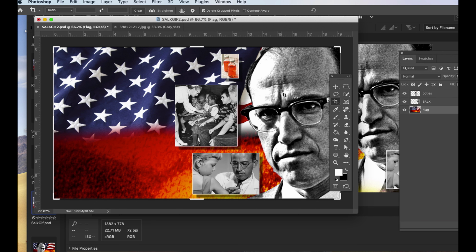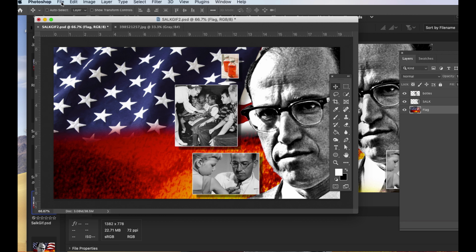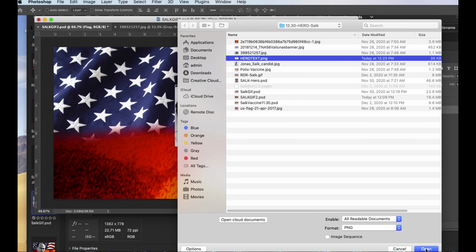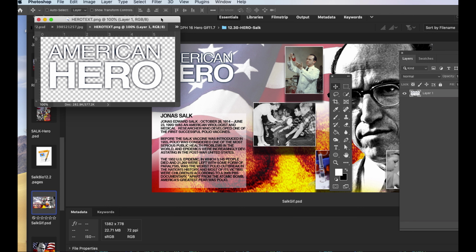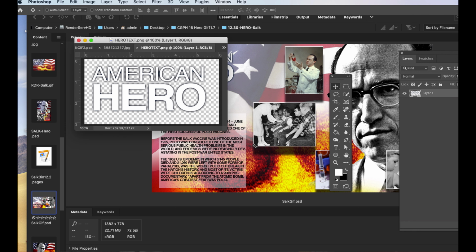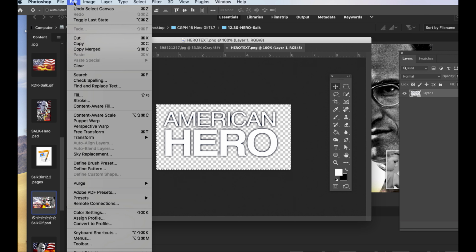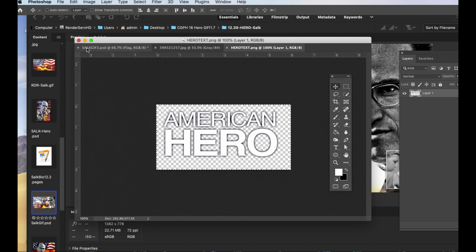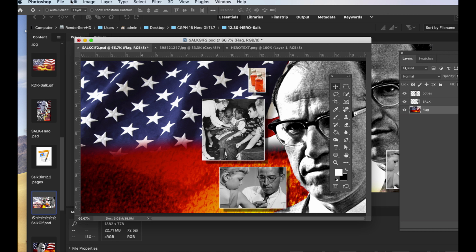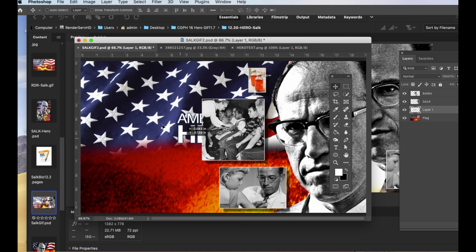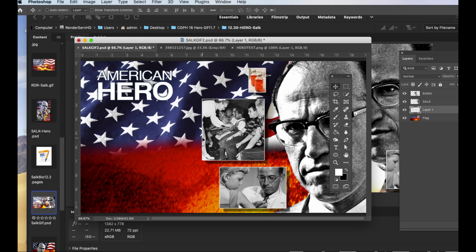Now I'm going to import the header text named Hero Text. Going to File, Open, herotext.png, and I'll copy and paste that into my composite. Select all, Edit, Copy, Edit, Paste. With my Move tool, I'll put it in the upper left-hand corner.